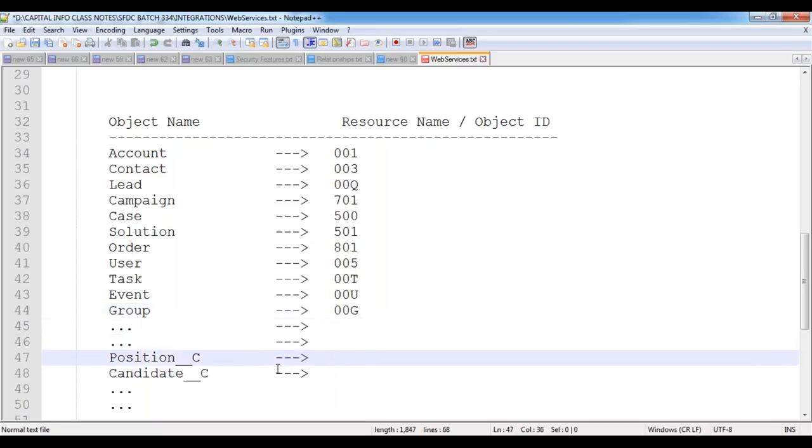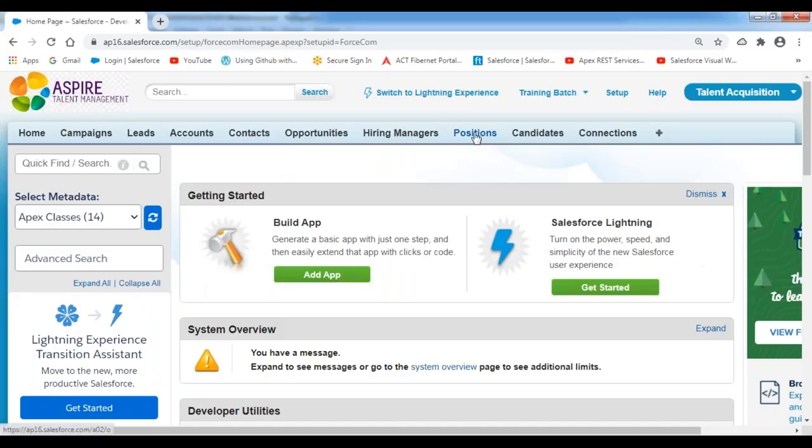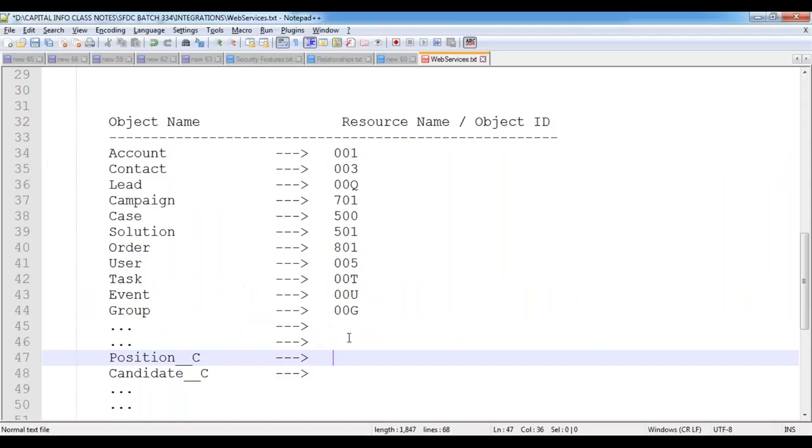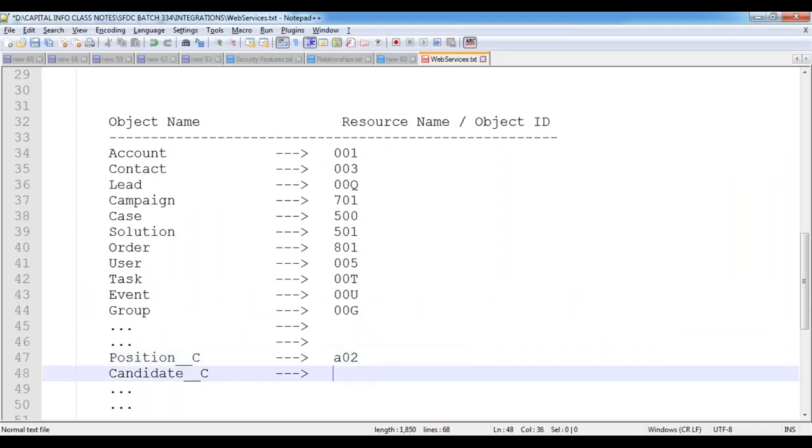Like that, it is provided. When you go to the position object, we also have the object ID. For this position object, what is the object ID? A02. For the candidate, A04.